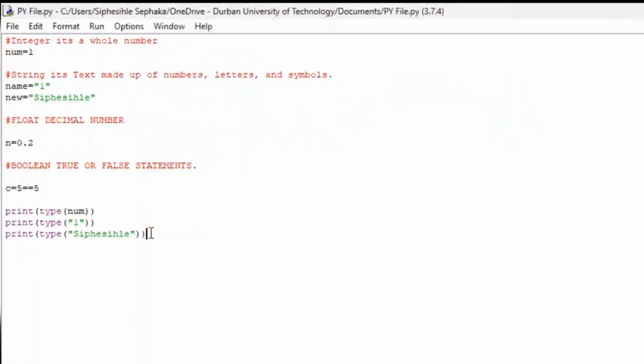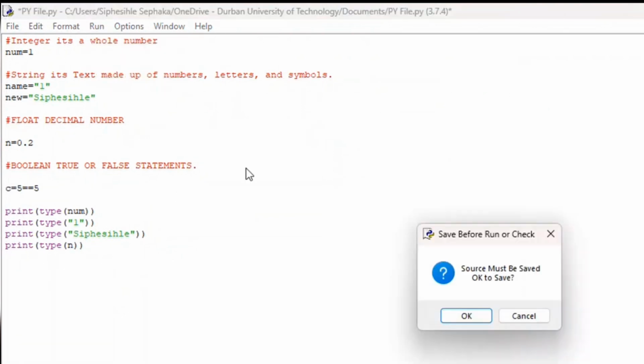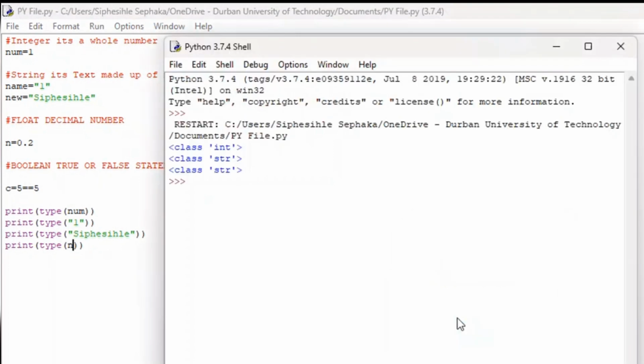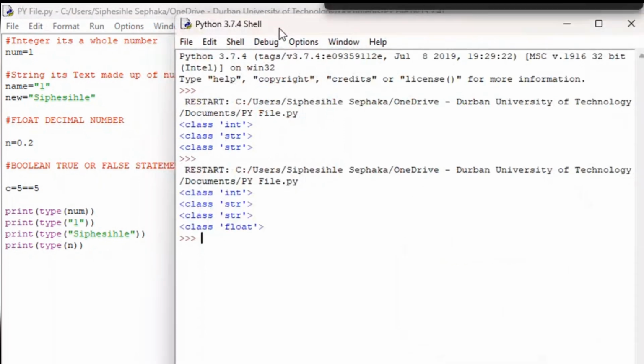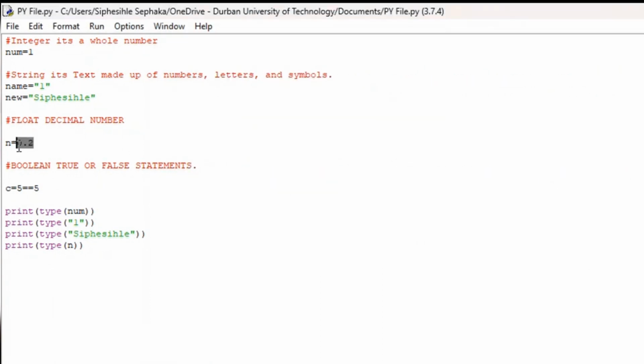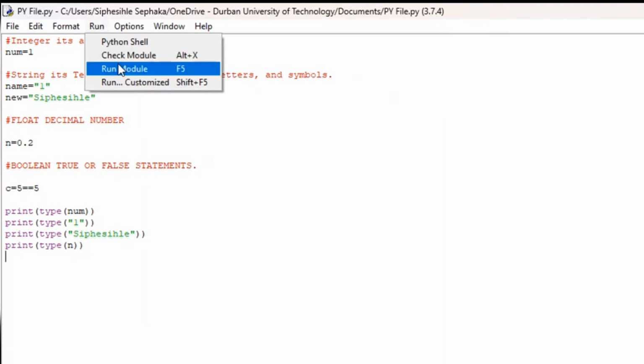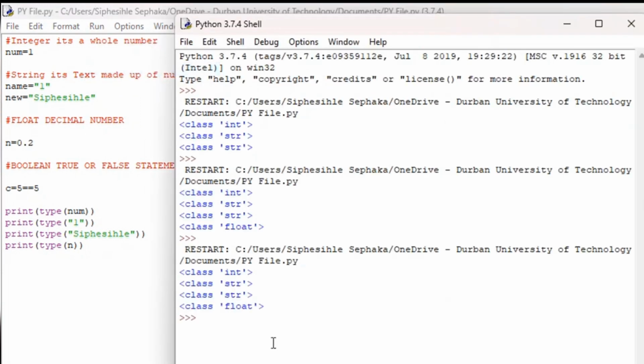Let's check for a float data type. Let's see. You see, it gives you different data types. So it gives you num, it's an int, 1 here, it's a string. Specific, it's a string. And n, so comma 2, it's a float. As you can see here, the output.